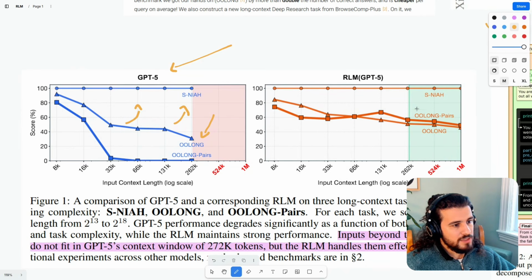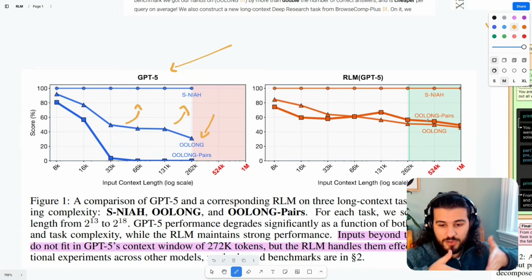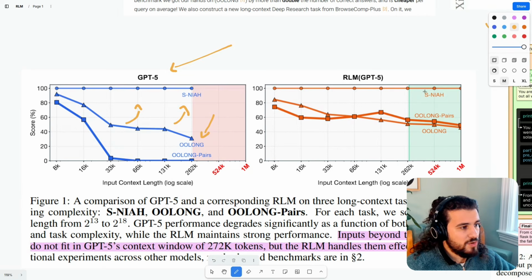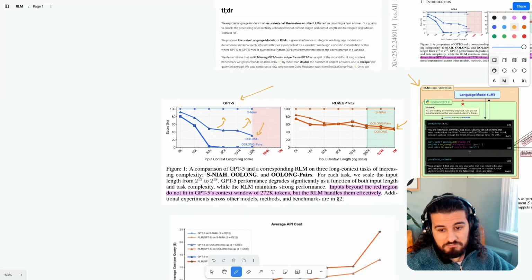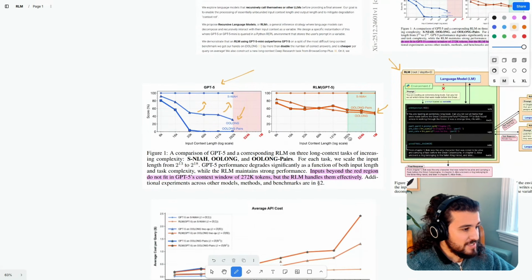So the O long is getting better, and the O long pair, which is like quadratic in complexity per input length, is also doing great. So at 1 million, we're still good, and then I think they pushed it to 10 million, which is insane, right? And it's still working fine.